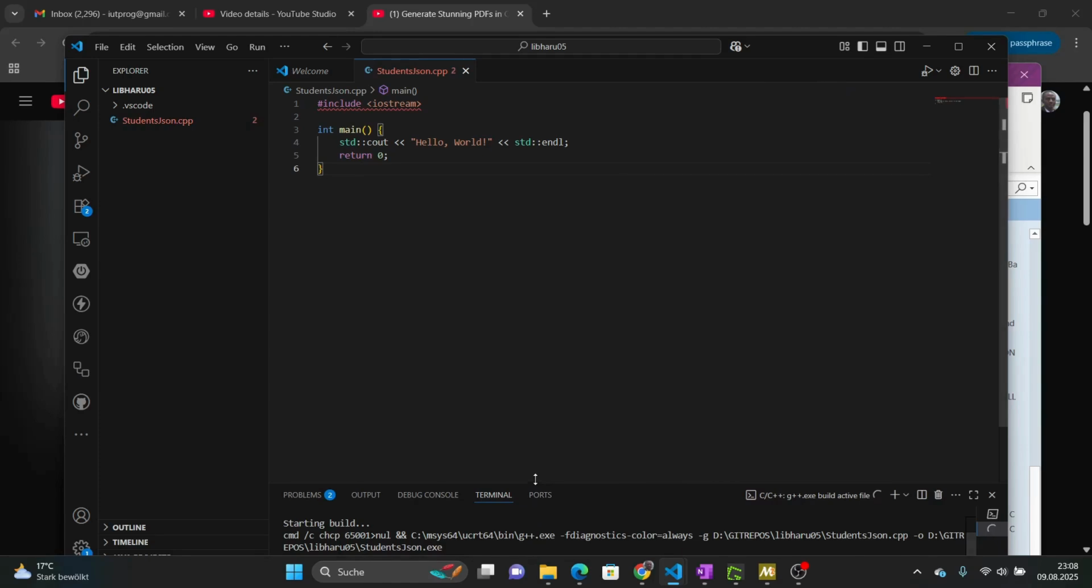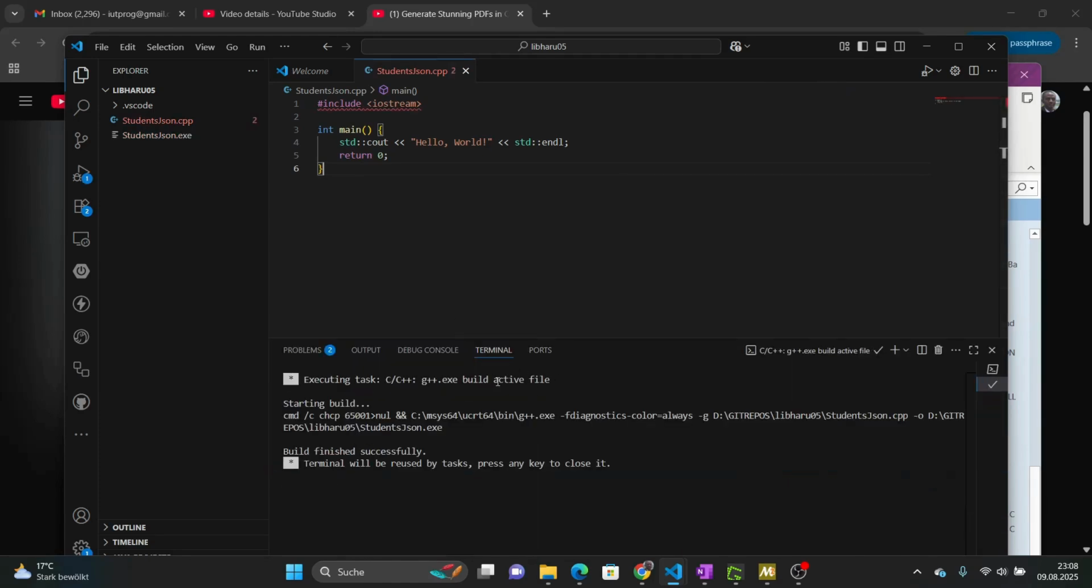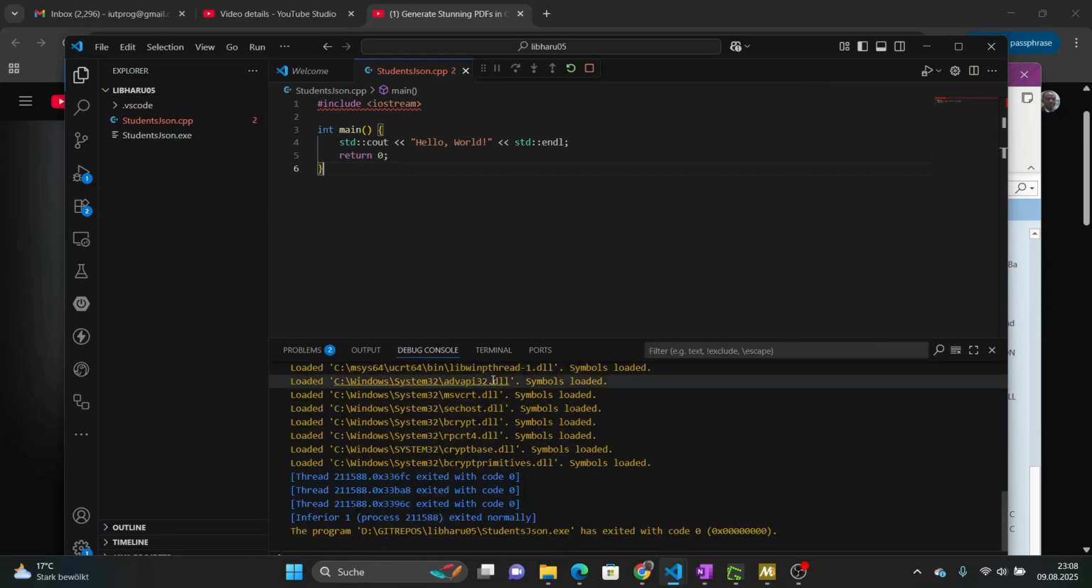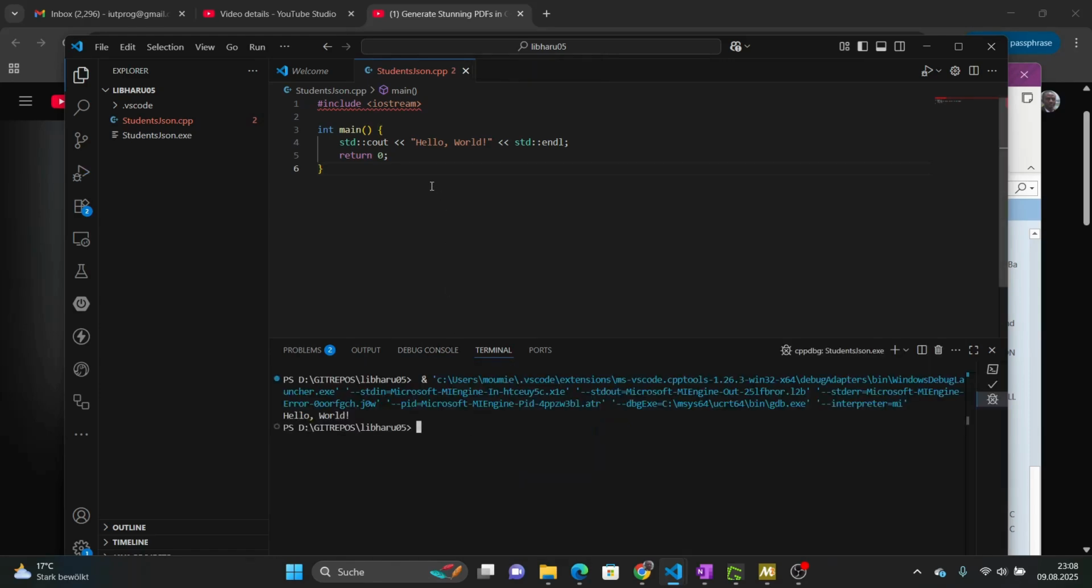What do we see here? Build successful. Okay, hello world, that's good. Everything is done, and now we can start our coding. Before doing that, we are going to prepare some libraries that we use in our program. First we are going to download LibHaru and build it one more time, same as we did in the previous tutorial.